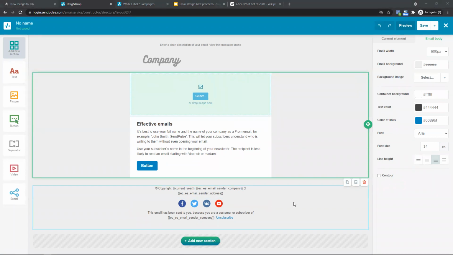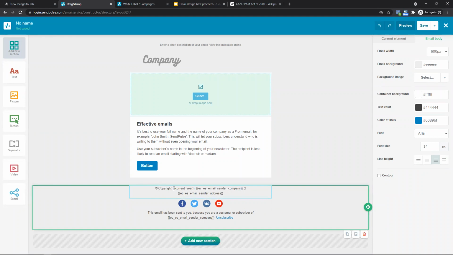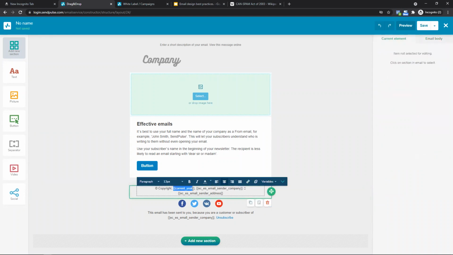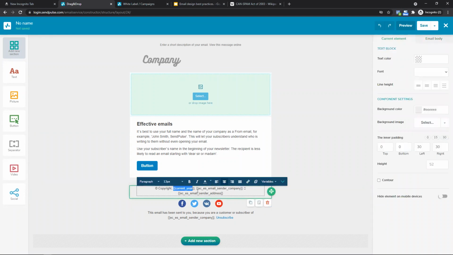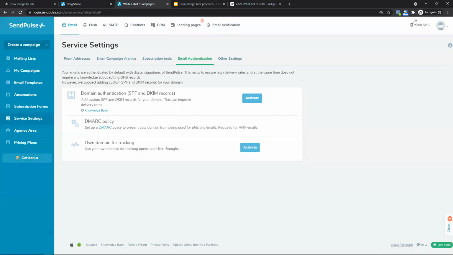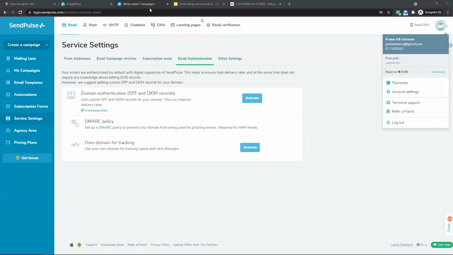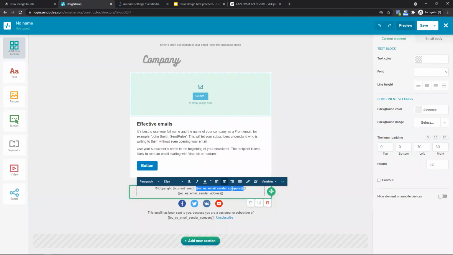But let's look at the footer again. The footer says copyright, current year. Let's pick the current year automatically. You don't need to add anything here. Current year, sender company. So this is the company name you've added. You remember when we added it on account settings? All the information you added in account settings will show up here. Your company will show up here. Your company email address will show up here.